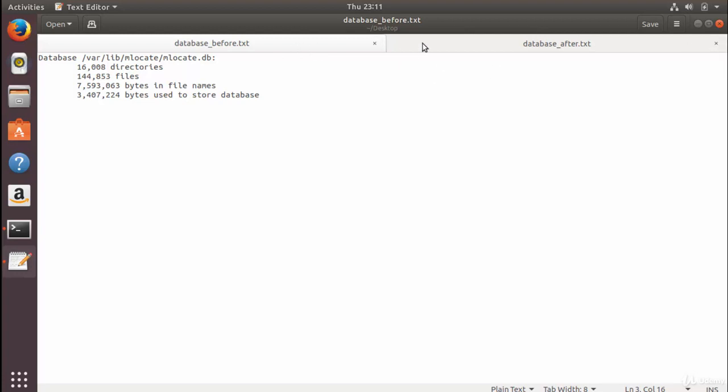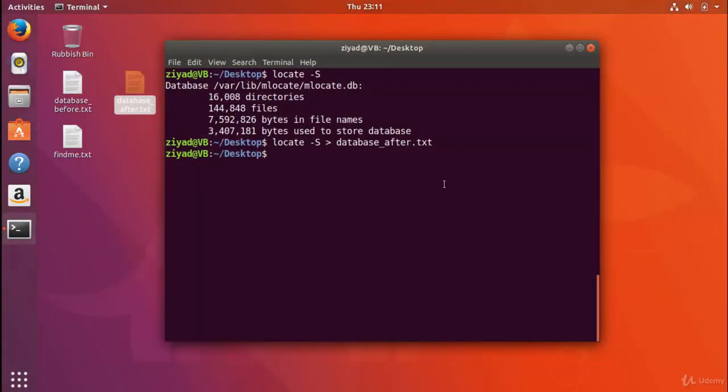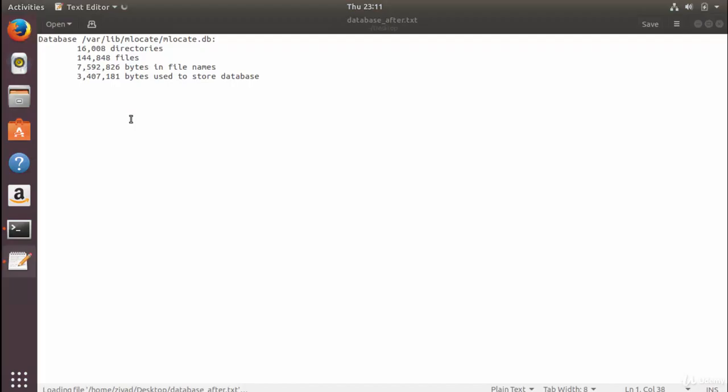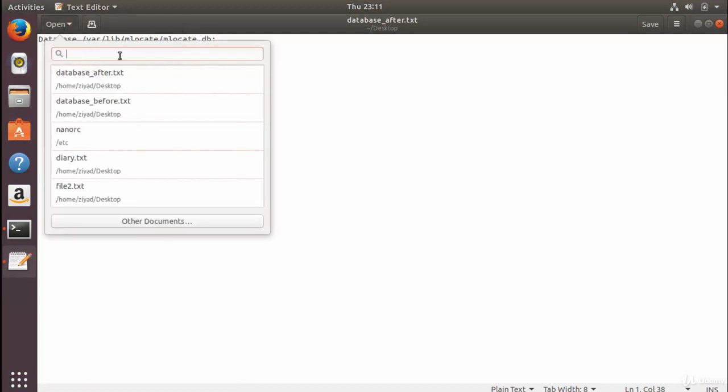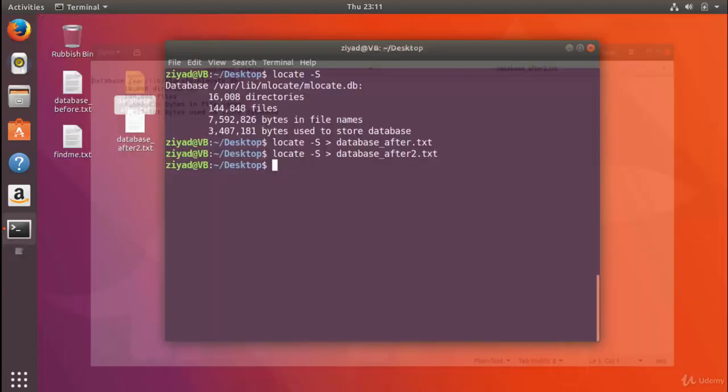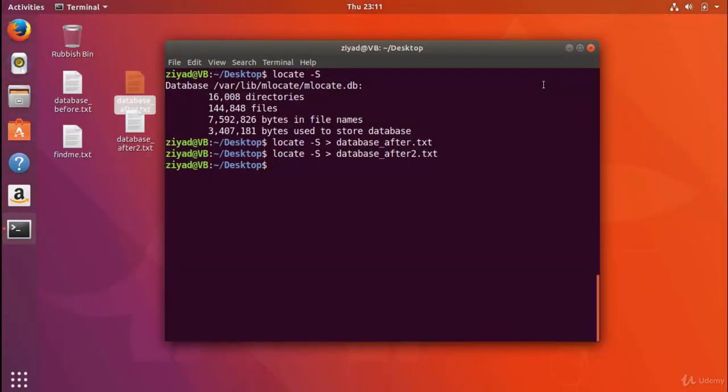But you can see that the size of the database does change when you update it. Okay, but if I do that again, so if I do database after 2 and take a look, there should be absolutely no difference between these two. So this is database after, and I look at database after 2, and we'll see that they are exactly the same. Okay, so when you update the database, it does indeed change.